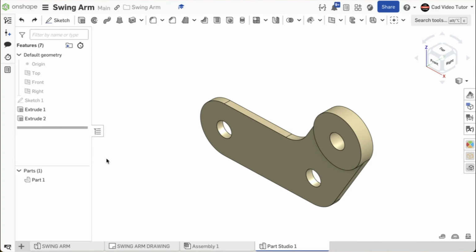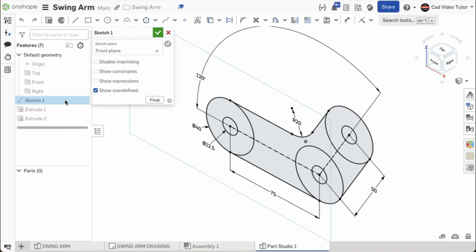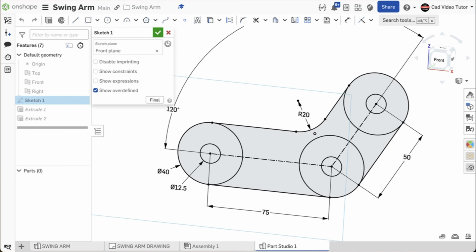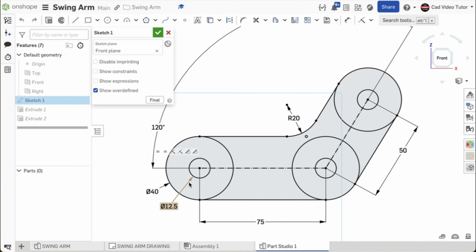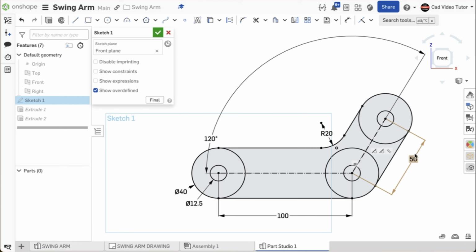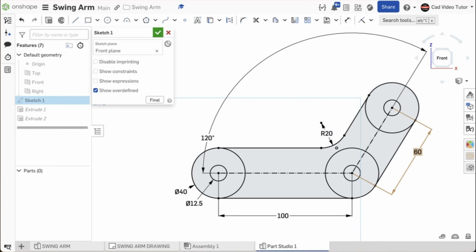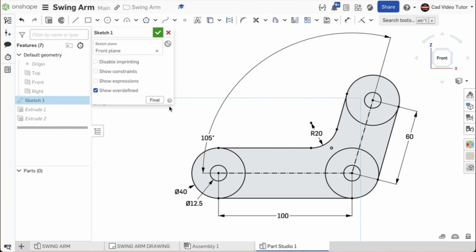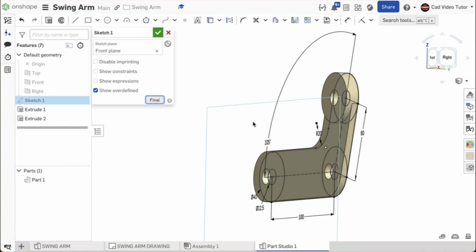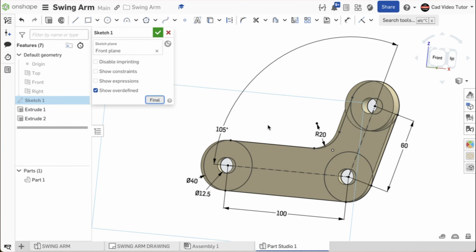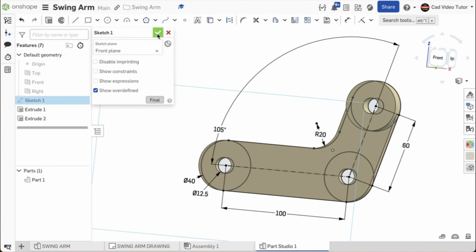Now we will make the revisions to the swing arm. I have opened the Onshape document that contains the swing arm. I know that the distances and angle that need to be changed are contained in Sketch 1. Double-click on Sketch 1 to open. Use N to view normal. Edit the horizontal dimensions to 100 millimeters. Edit the angled dimension to 60 millimeters. Change the angle to 105 degrees. Use the Final button to apply the changes and preview the results. This looks correct and there are no errors in the sketch or the feature list.